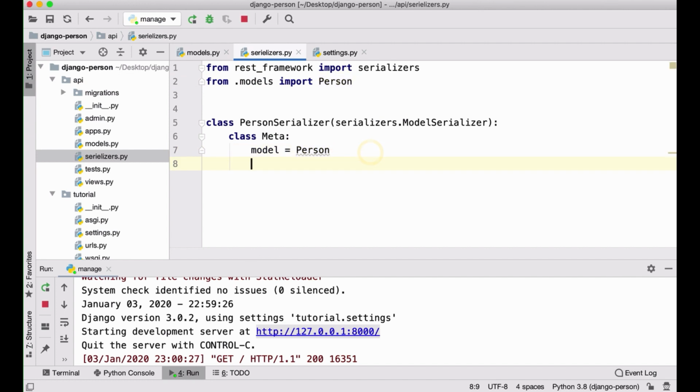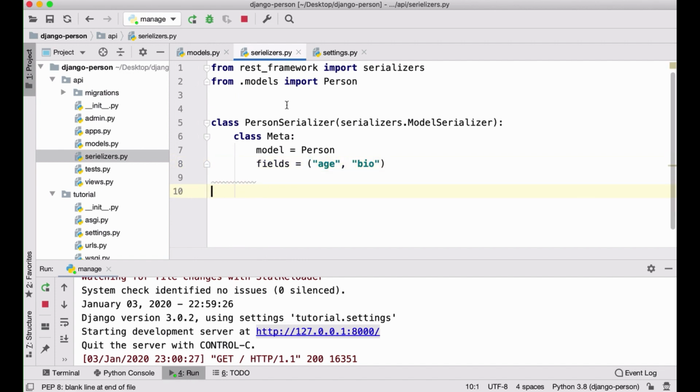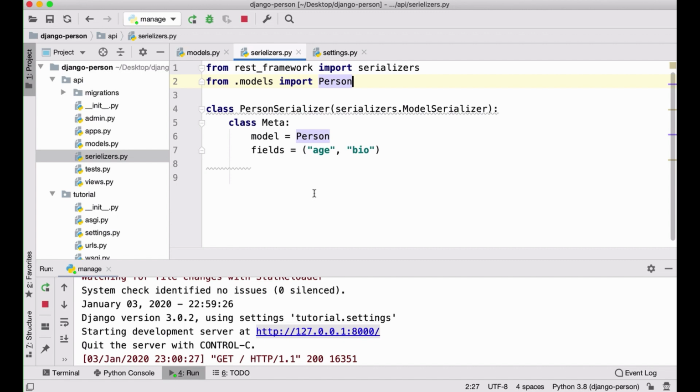So this is my model, and then I can use my fields. I will have a tuple of fields. First is age, and the second one I have added was bio. So this is what I have for a person serializer. Whenever I have a person, I can use this serializer for this model.